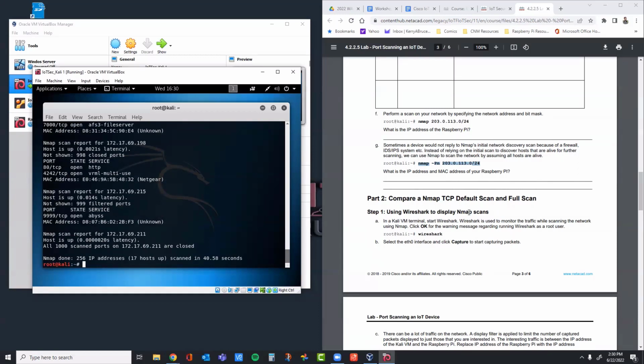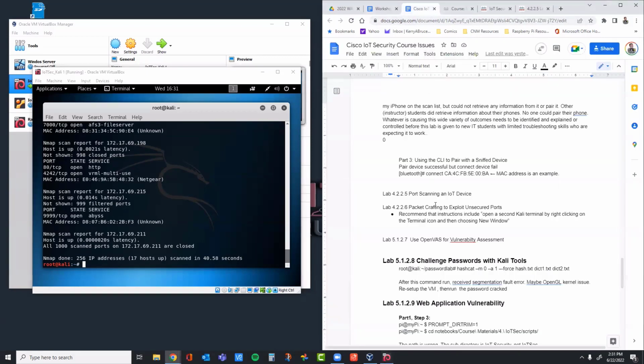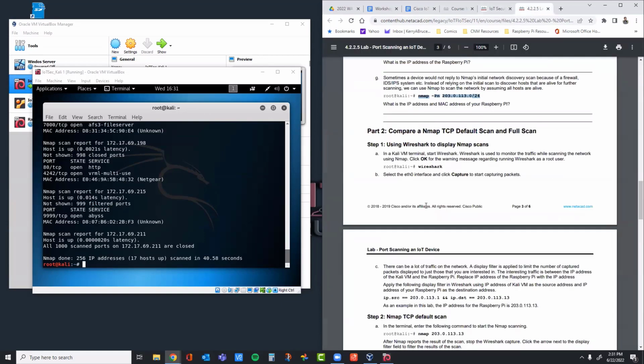So, compare Nmap TCP default scans and full scans. So in the terminal, start Wireshark. I think what they want you to do, and this is where the notes are really helpful, is recommend that instructions include opening a second terminal by right-clicking. So don't do this instruction in this terminal. Do it in a new terminal.